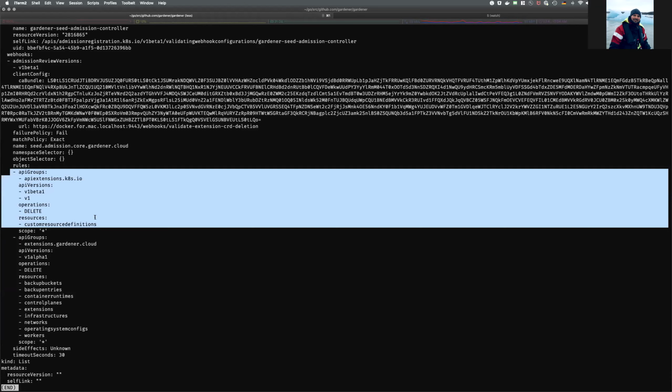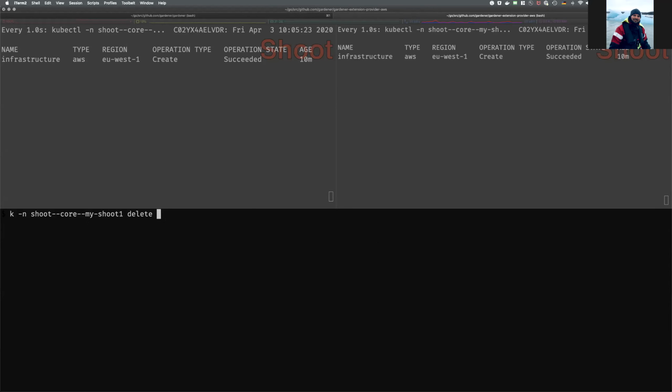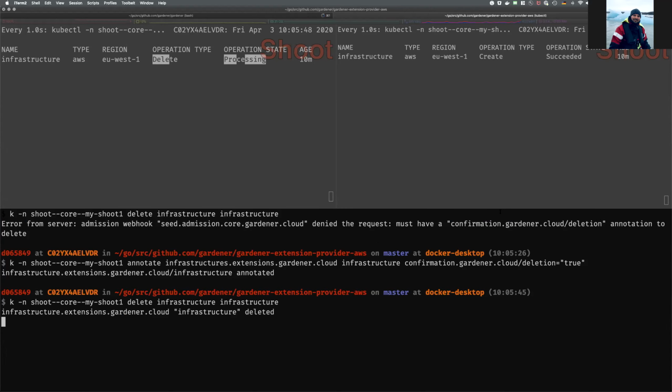Okay, so we have applied it, which means that I should now not be able to delete an infrastructure because I have not previously confirmed it. I triggered the deletion, and the webhook told me that I have to first annotate it. Like this, and now I should be able to start the deletion, and only then the delete call will be accepted.